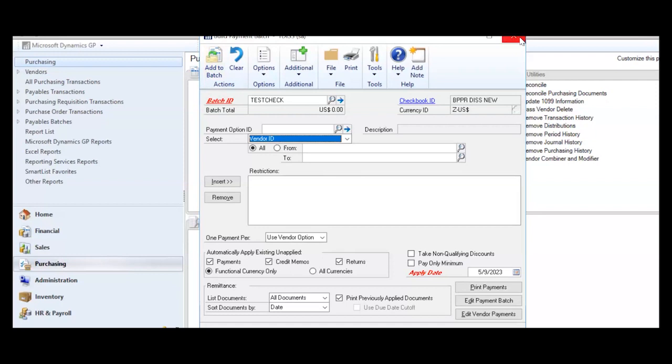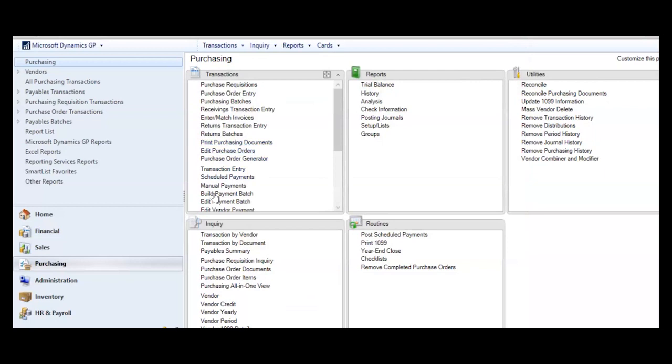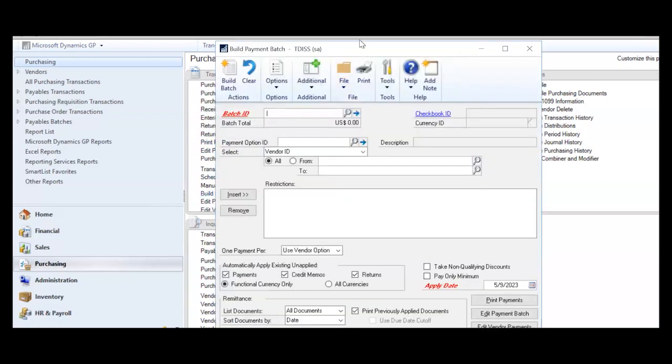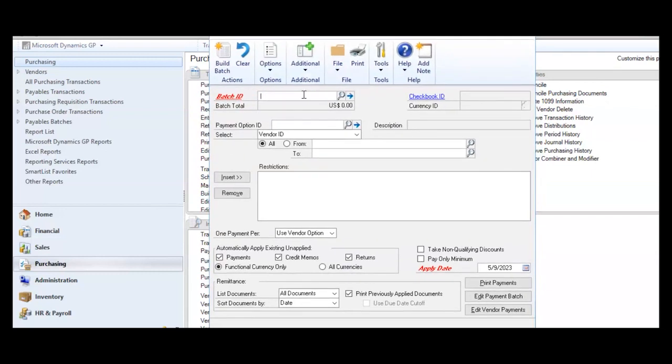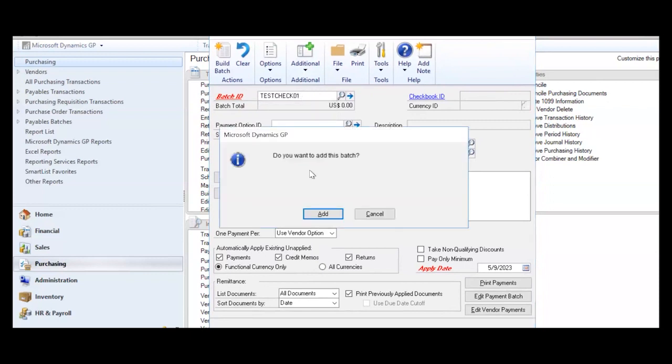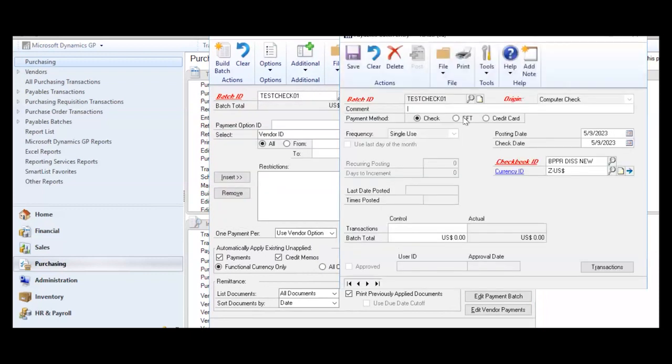So let's just go through that step again. Just remember, you can go to build payment batch. You enter batch, test, check 1, add the batch. You can select your payment option. You can choose your check date as well as your posting date. Click save.